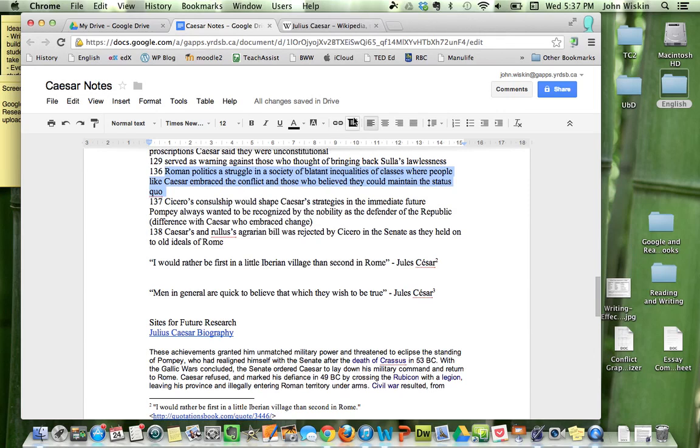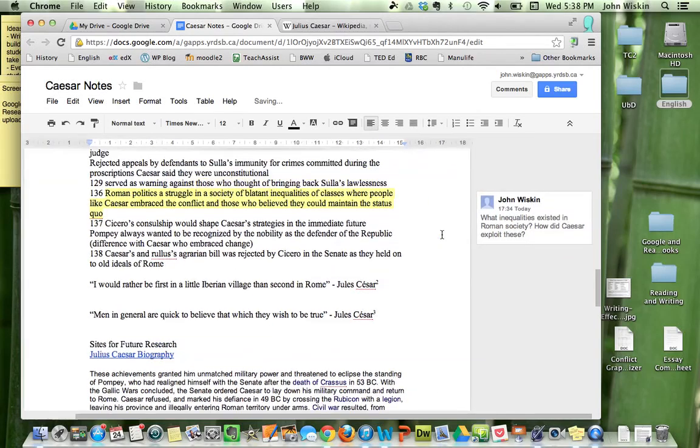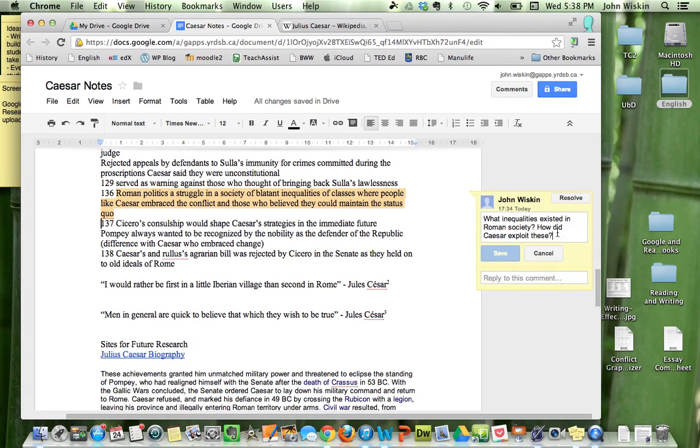So, say for example, I click insert comment, and then what you have over here on the right is the ability to insert comments. Maybe I want to write a comment for myself. Say, I mentioned there's blatant inequalities. What inequalities existed in Roman society? How did Caesar exploit these? There's a couple questions for yourself right there too. So on the sidebar, you can see, okay, where am I going with this? And it's highlighted. I want to expand on this idea, and you can always edit. So research further. There's just a point for myself: I'd like to research that one further. So many, many opportunities.